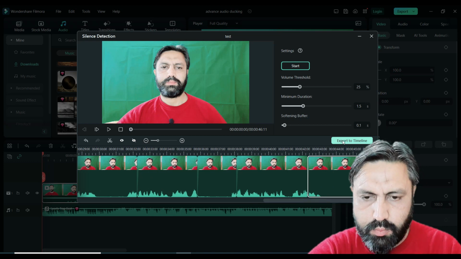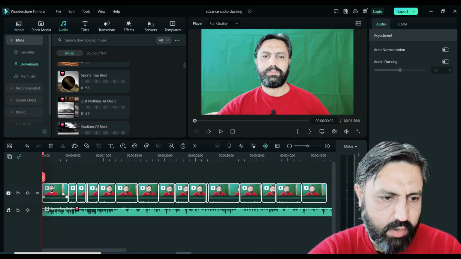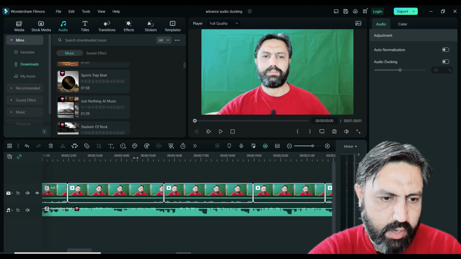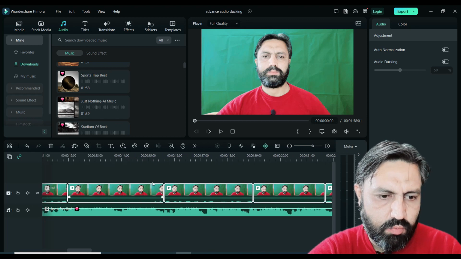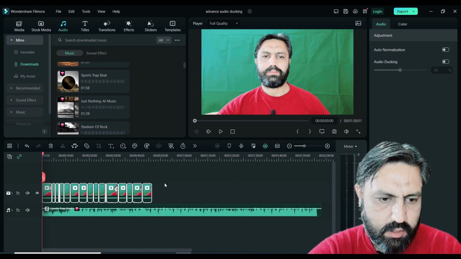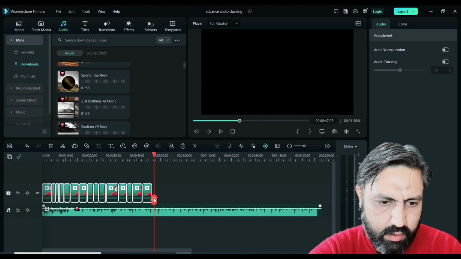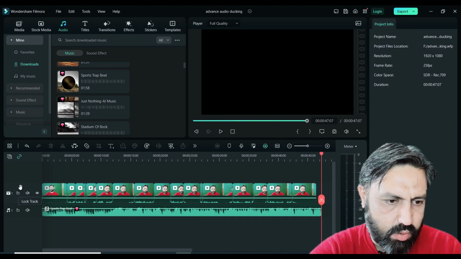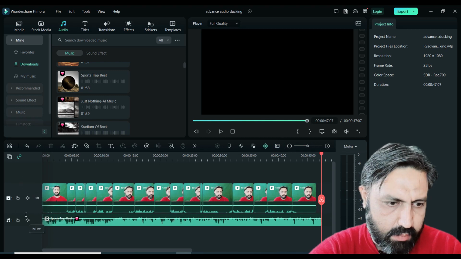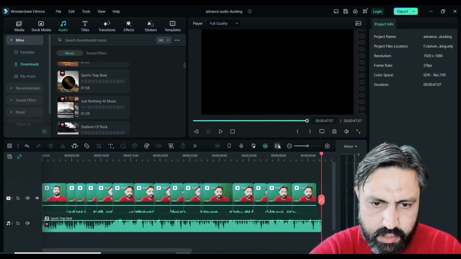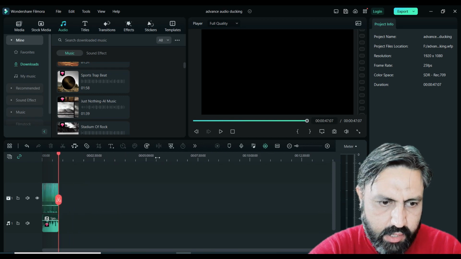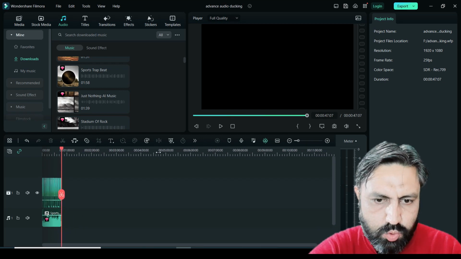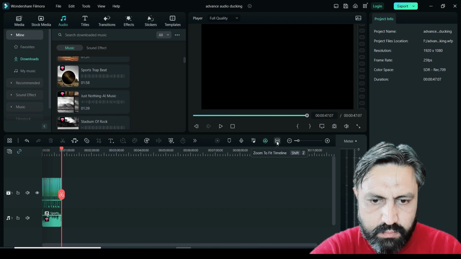Now click on export to timeline. It will be exported to the timeline one by one, instead of trimming it part by part, which takes a lot of time. Click on the video and audio file, and from here use the resize button on the timeline. When you click on it, you can zoom in or zoom out, and when you click on this button, it will zoom to fit the timeline.